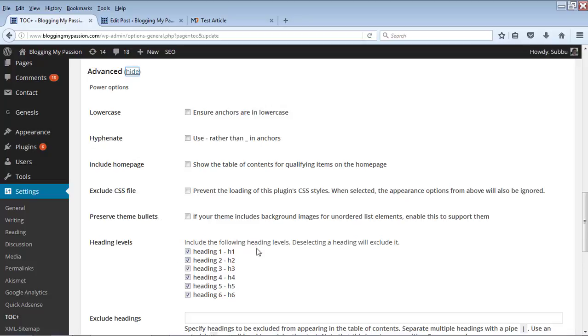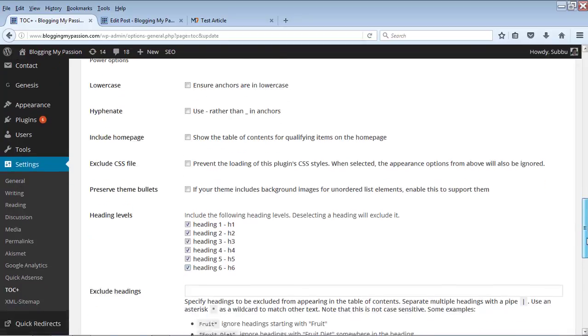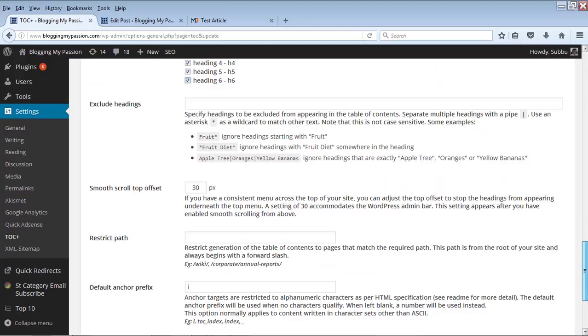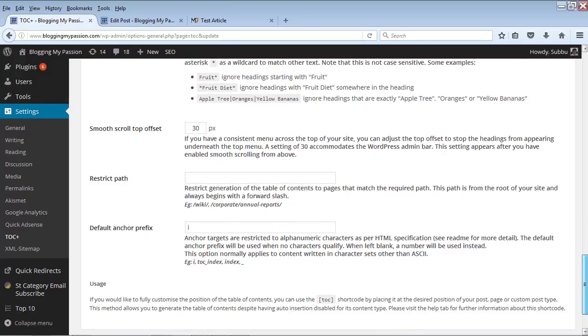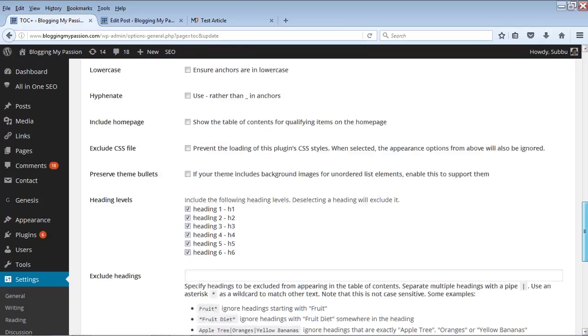So heading levels, this is one important option. You can use these different heading levels. Currently we have used heading 1 H1, heading 2 H2, heading 3 H3, but you can also use heading 4 H4, heading 5 H5 and heading 6 H6. If you don't want to use any of these headings in the table of contents, then you can unselect this one. So in your article, even if you use this heading 6, it won't come into the table of contents section. Okay, so those are the major options, but you can try the other options as well and see how it works.